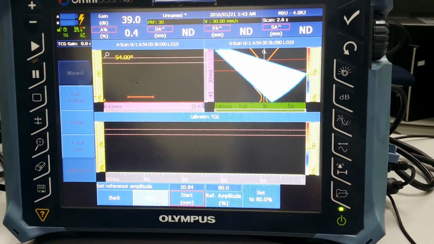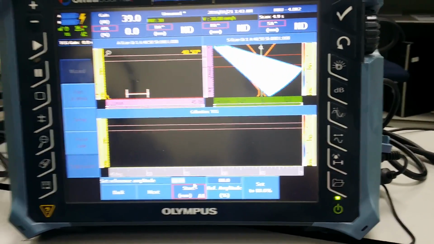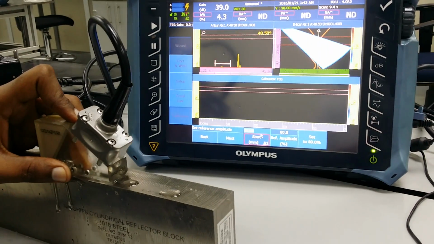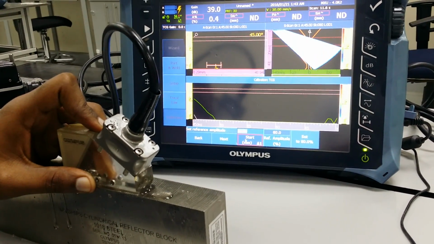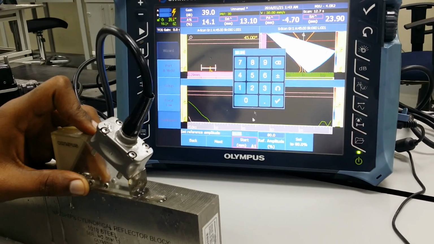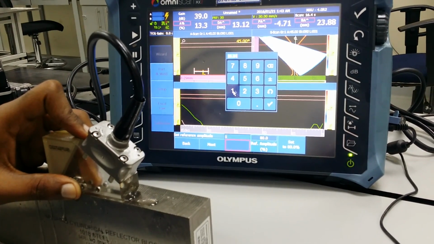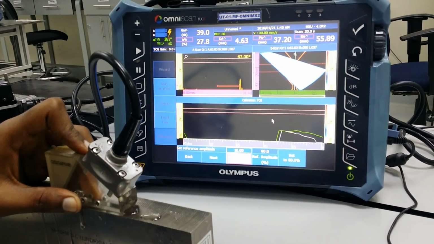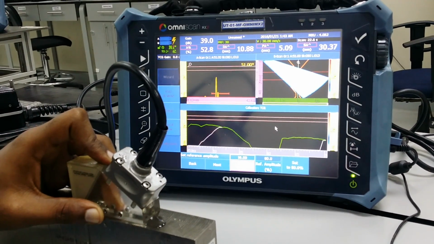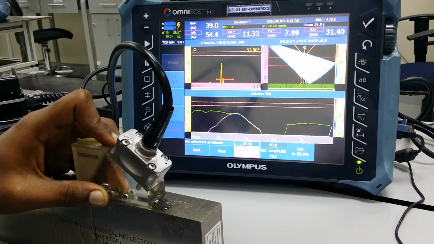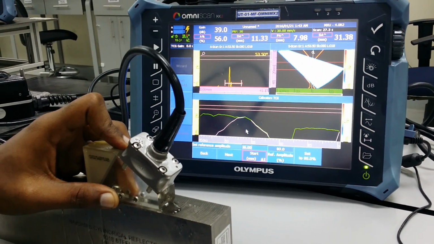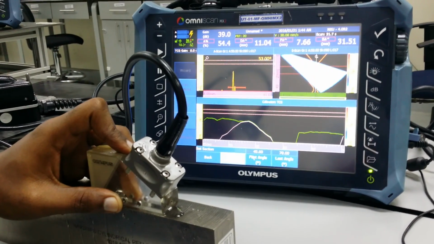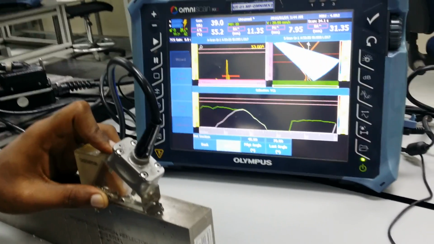And hit next. This is the gate. We can place the probe on the calibration block to get the signal. We have to adjust the gate. This nearly 16. That it is coming properly 16, yes. We'll hit next. We are using the same angles, 45 to 70 degrees, as in our previous videos.